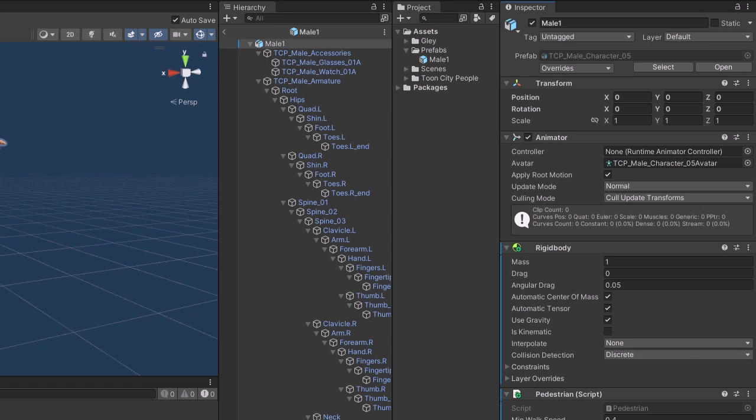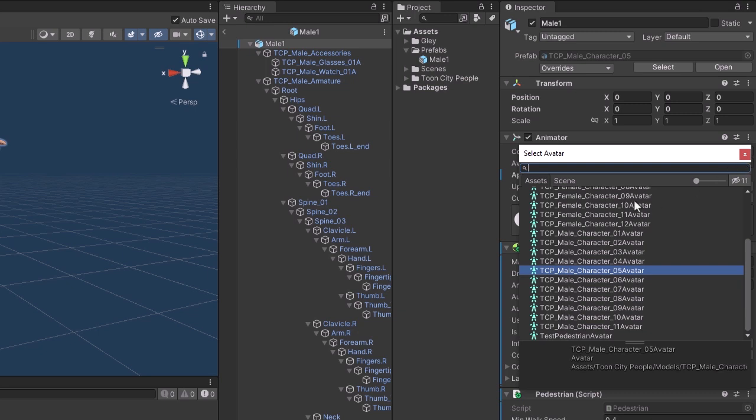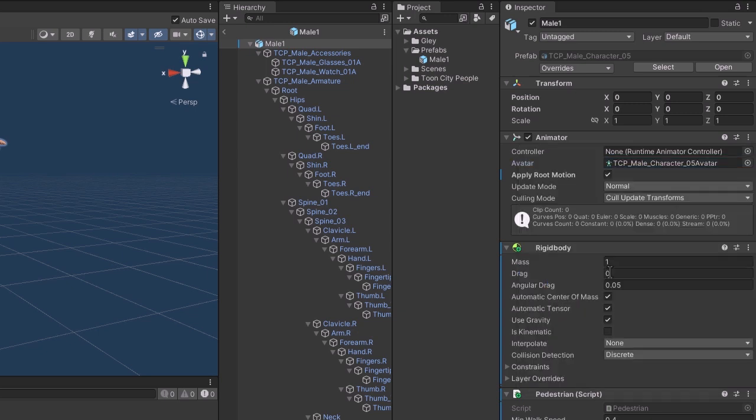Now we'll be focusing on the animator setup. The pedestrian system uses the animator component to move characters around, so apply root motion must be enabled. Select the appropriate avatar for your character. If you have multiple characters, ensure each has the correct avatar. To learn more about creating the avatar, check the documentation linked in the description.